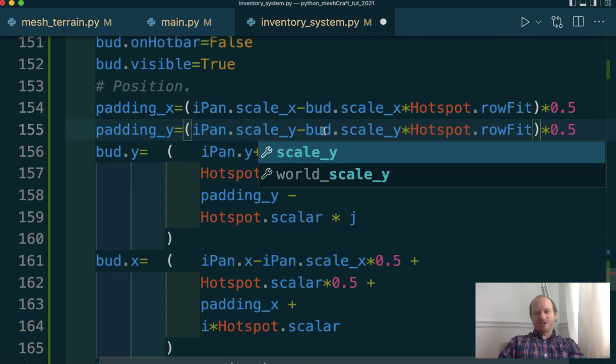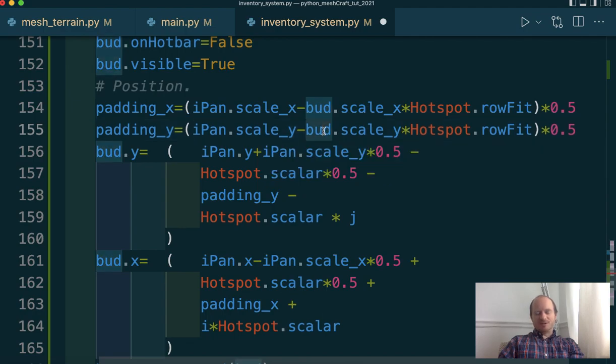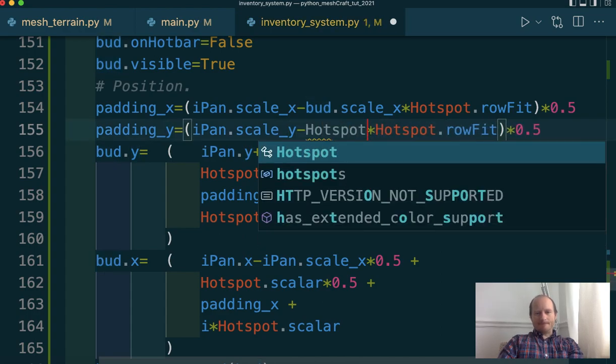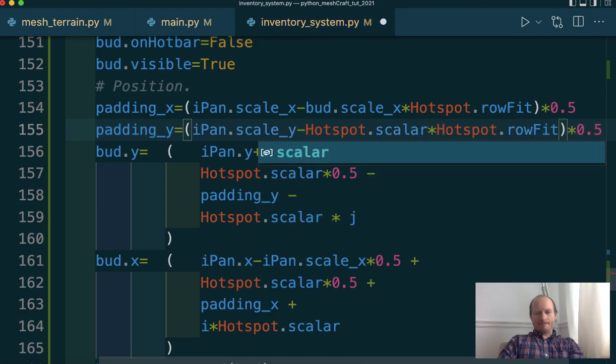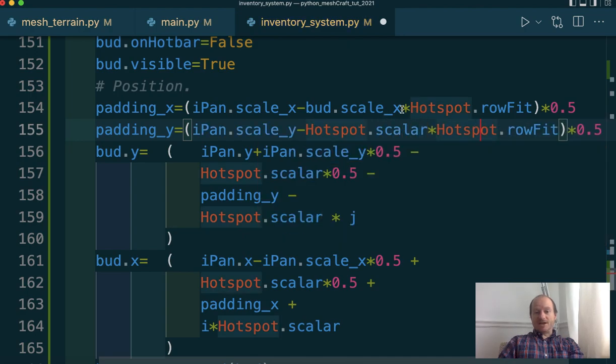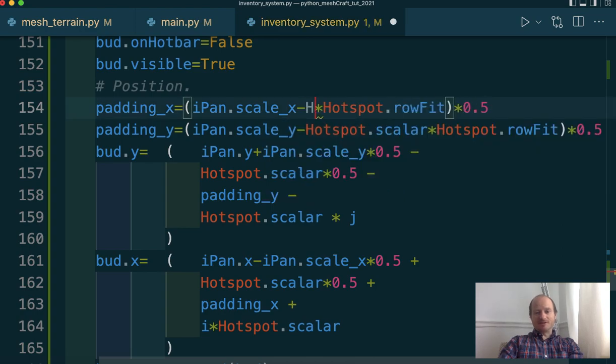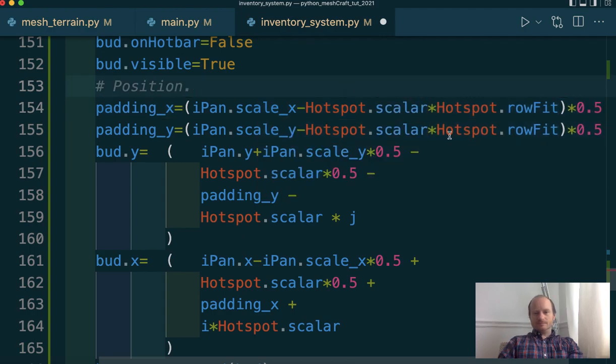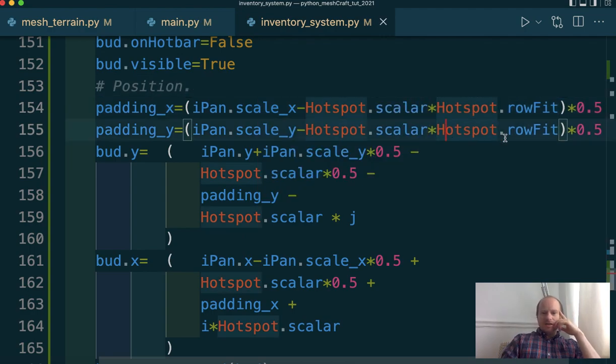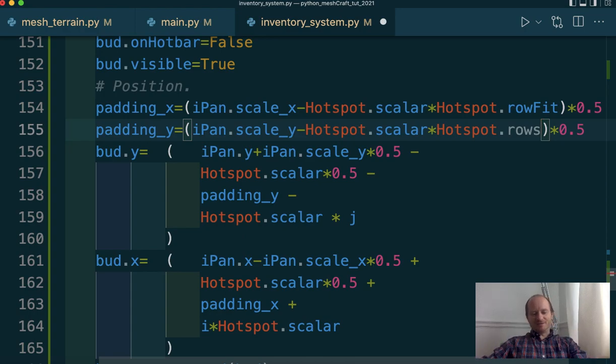Well, that really should be hotspot scalar. And that should be hotspot scalar if I'm being consistent. Row fit, no, so that's row fit across. So this just needs to be rows, i.e. how many hotspots in each column.